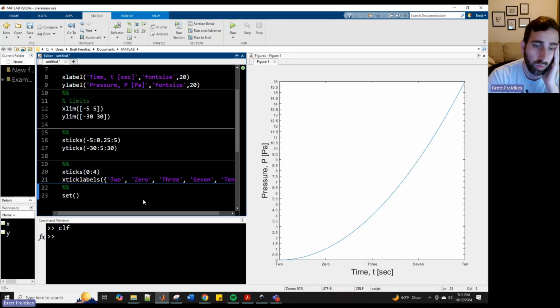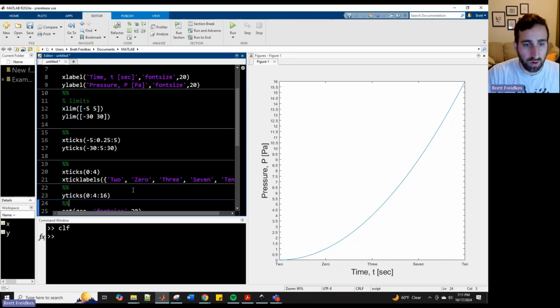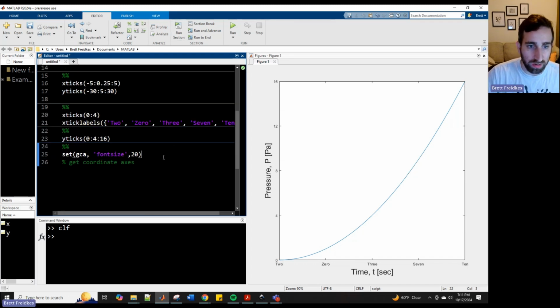And the way that MATLAB stores this is gca. This stands for get current axes. And then I'll include my property and the font size I want to do. Maybe I'll make it 20. We'll see how obnoxious it looks with the ticks that I just did. Let's change the ticks back. Let's go from 0 in increments of 4 to 16 or something. So I'll just go ahead and run this. Okay, that's a little bit better.